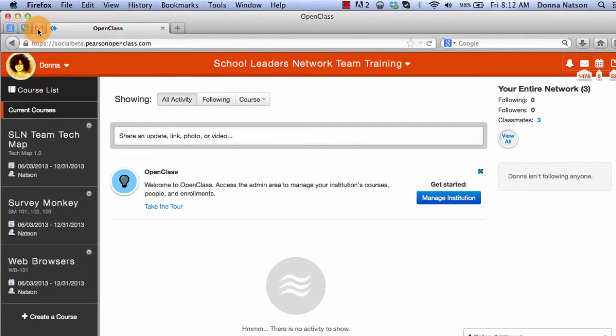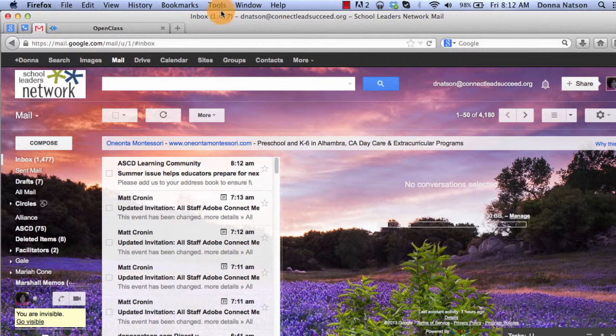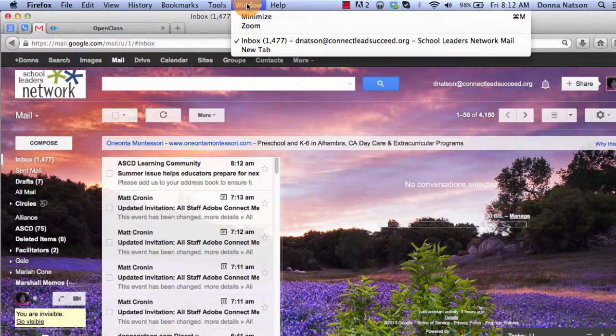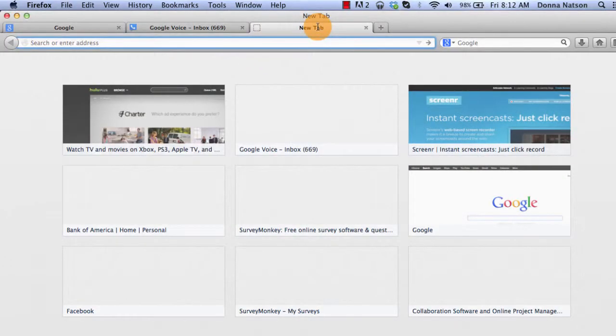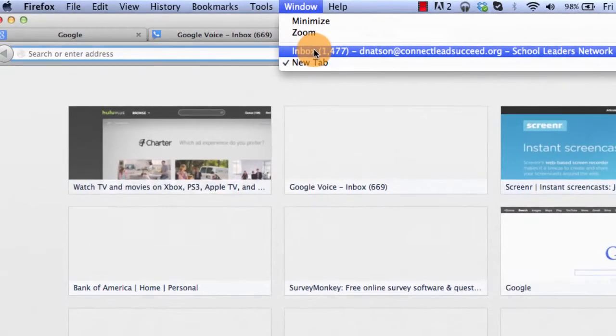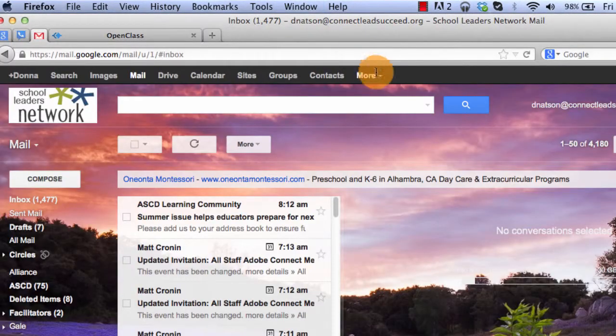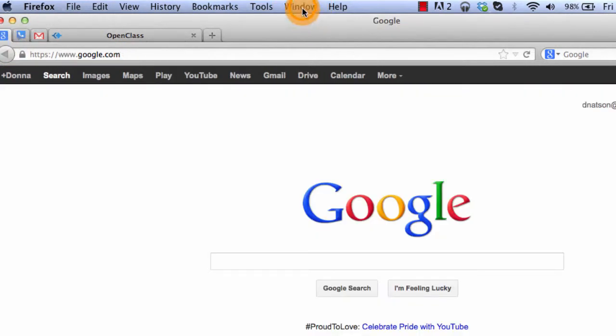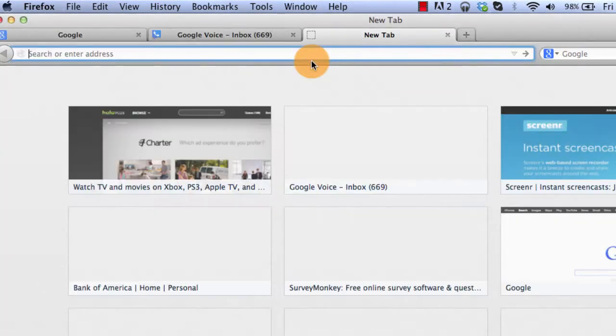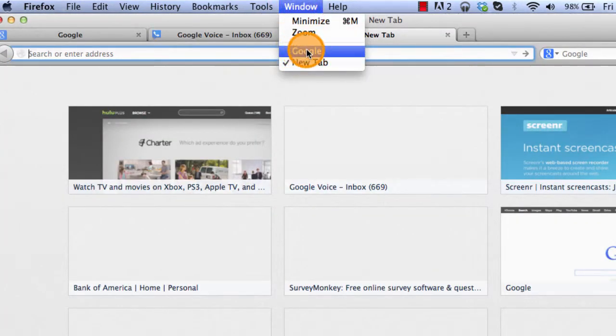Now, if I click on my email and then I go back to window, I toggle new tab because that's the most recent tab that I clicked on in this window. And if I click window again, you see now it's changed to inbox because this is the selected tab within the window that I'm looking at. If I click on Google, go back to window, you see how it switches to Google. So this is how you toggle in between.